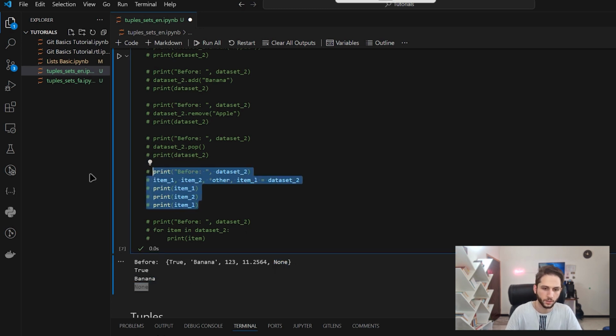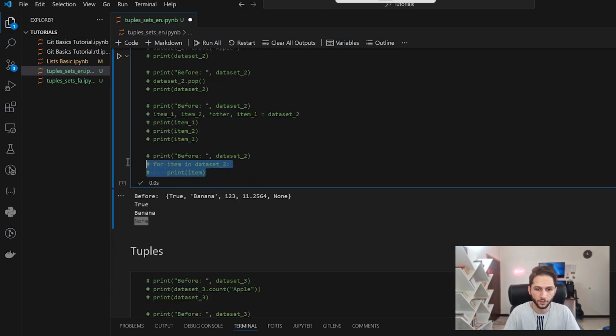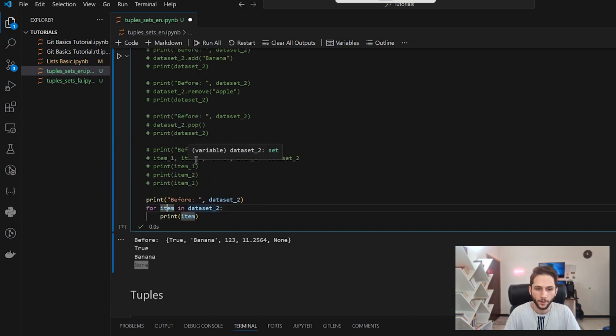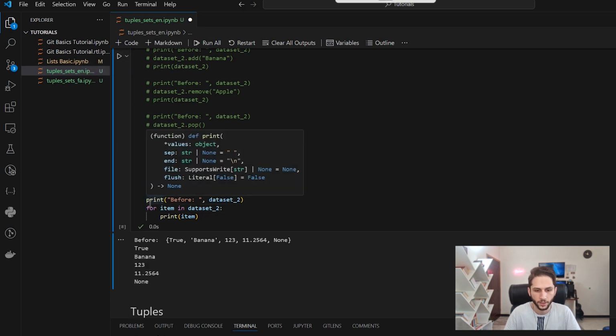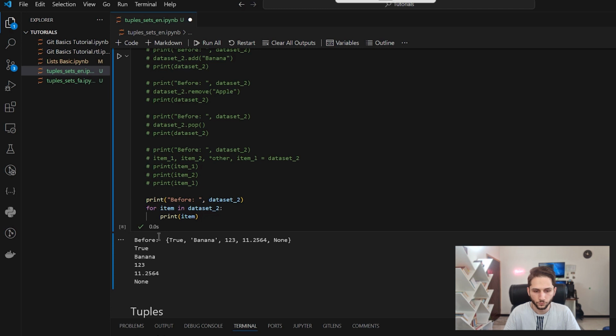And let's see the last block of code here, and let's see what happens. And that is a for loop. So we want to execute a for loop on our set. Okay, so let's run it. And as you can see, now we printed each item separately.